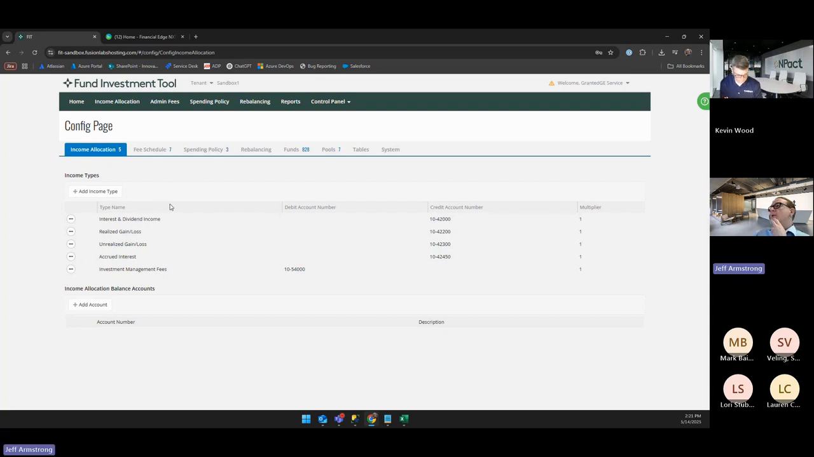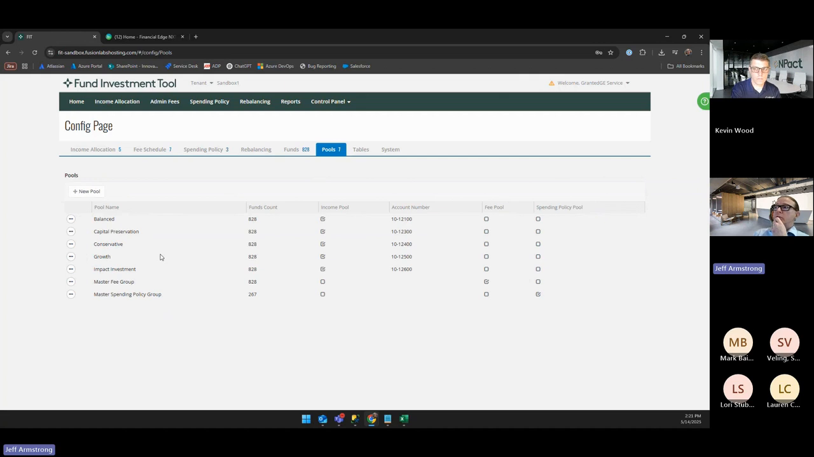This is where we set up income allocation. And then we've also set up the pools over here as well. So this is our list of pools. It uses the term pool a bit too loosely, in my opinion. A pool is not necessarily an investment pool. A pool, for our purposes, is just a group of accounts for processing. So we have 5 investment pools set up in this tenant, in this sandbox here. We've also got a couple of pools in air quotes for fees and for spending policies.